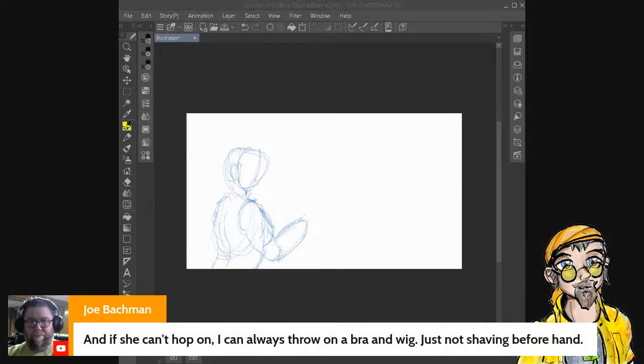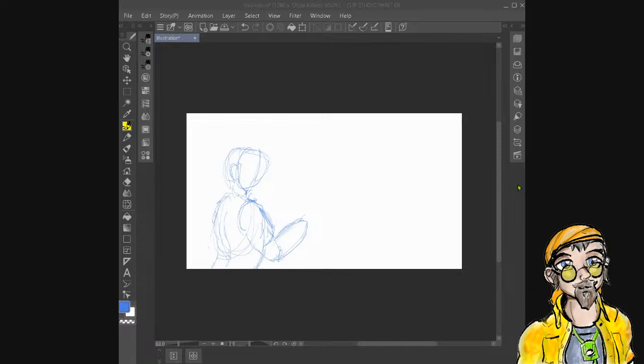Joe says, and if she can't hop on, I can always throw on a brown wig and just not shave beforehand. I appreciate the effort. If she can't, that's fine. I will send the invite out to a few and we'll see which people can, because I'm sure if Michaela is available at that time, she will be happy to. And as I know my lovely wife will not be able to, in part because she's incredibly shy about coming on camera, and in part because she'll be working.